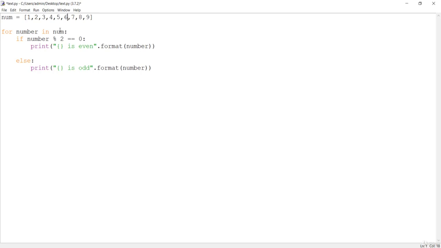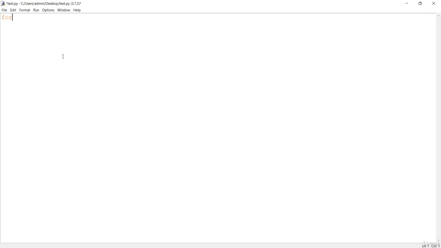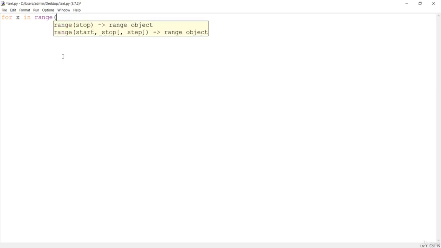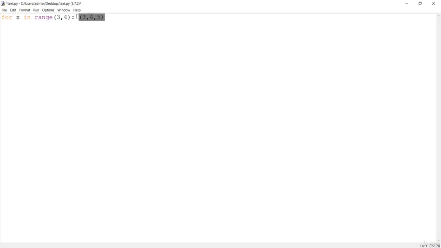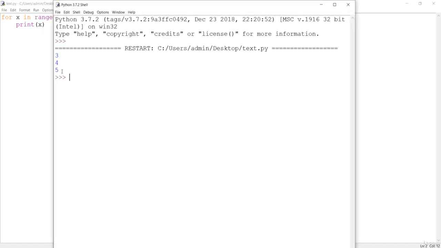So if you have to do something like check for a prime number, or print some numbers in a range, you can do it with the range method. Let me show you. For x in range, I have shown you that the range method gives a sequence of numbers. I'll say I want the numbers from 3 to 5, because 6 is not included. So range(3, 6) will give the numbers 3, 4, 5, because 6 won't be included. Just remember that. After this, we want to print x. Let's save this. Press F5. You are going to get 3, 4, 5.